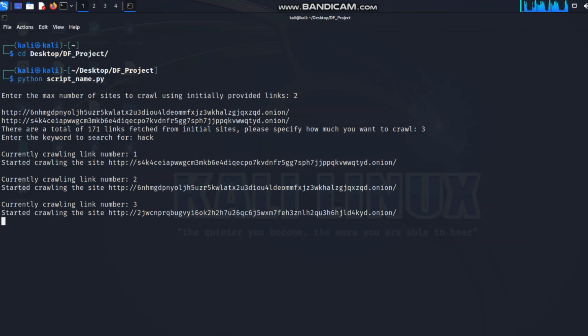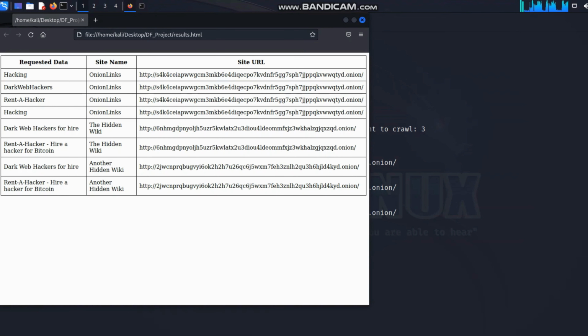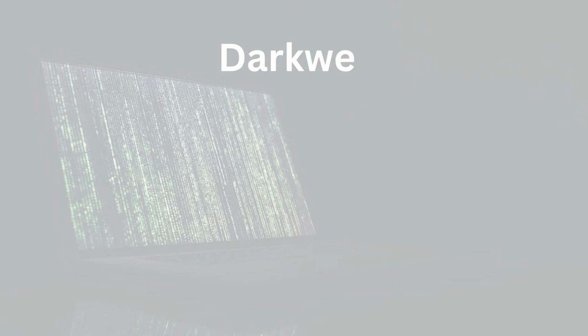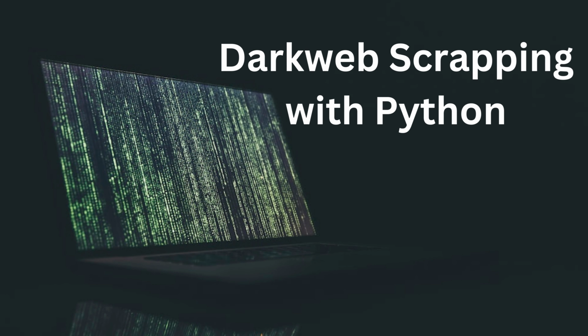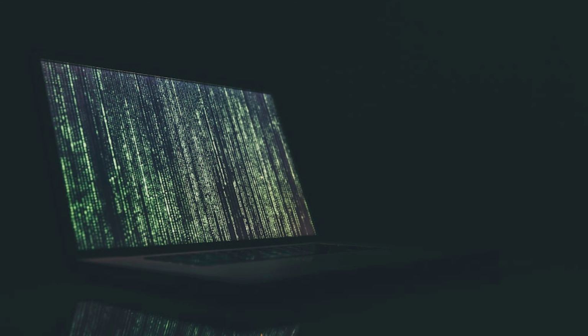After the specified number of links are crawled, the results will be saved in an HTML file named results.html, and they will be shown automatically. That concludes our detailed explanation of our project, Dark Web Scraping with Python. We've covered the code structure, functions, and dependencies. You should now be able to run the script and extract data from websites efficiently. Thank you for watching. We hope you found this tutorial helpful in understanding dark web scraping with Python.